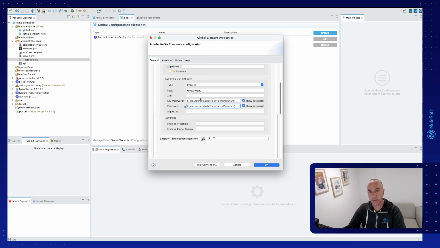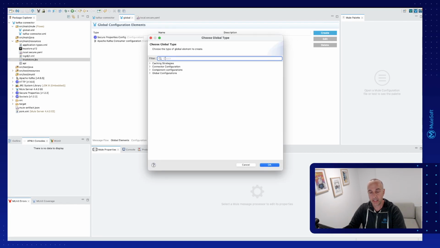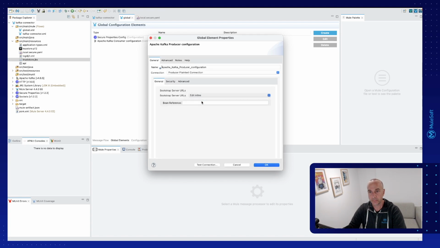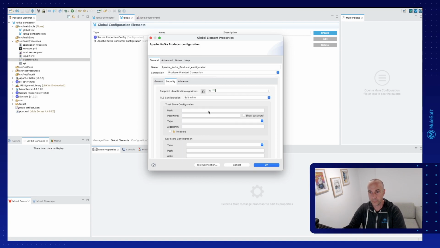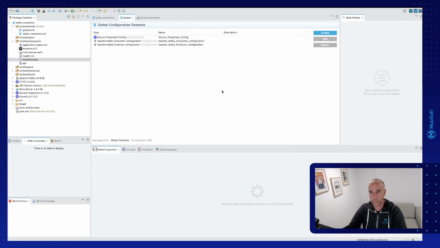Refer to the key store password, and we're done. So I'm going to rinse and repeat now for the producer. And that's the configuration set up for the Kafka connector.